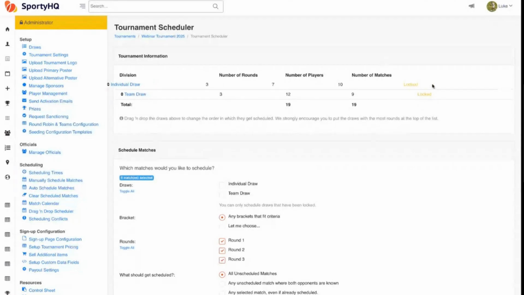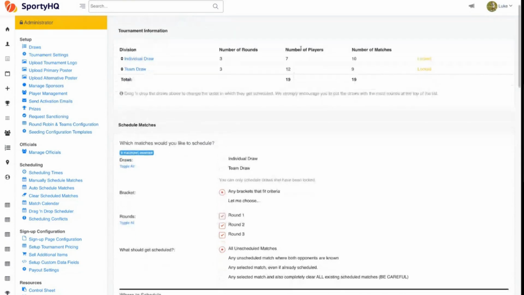So you can see both these draws are locked, which means they're available to be scheduled. You don't have to schedule them all at the same time. I could have a number of draws here that are still open. But as it is, you can see I've locked them. They've got their players in. I can see the number of players, and I can see the number of matches. So we've got 19 in total.